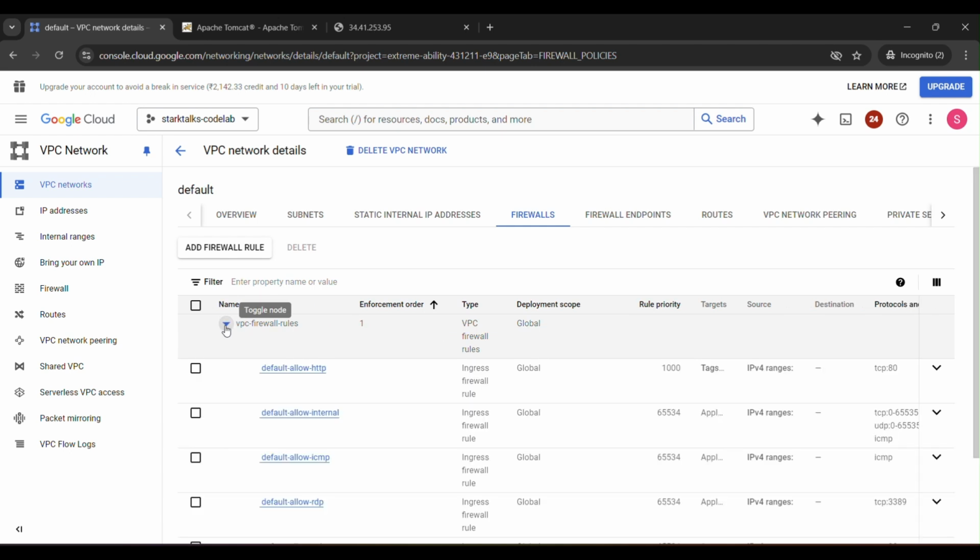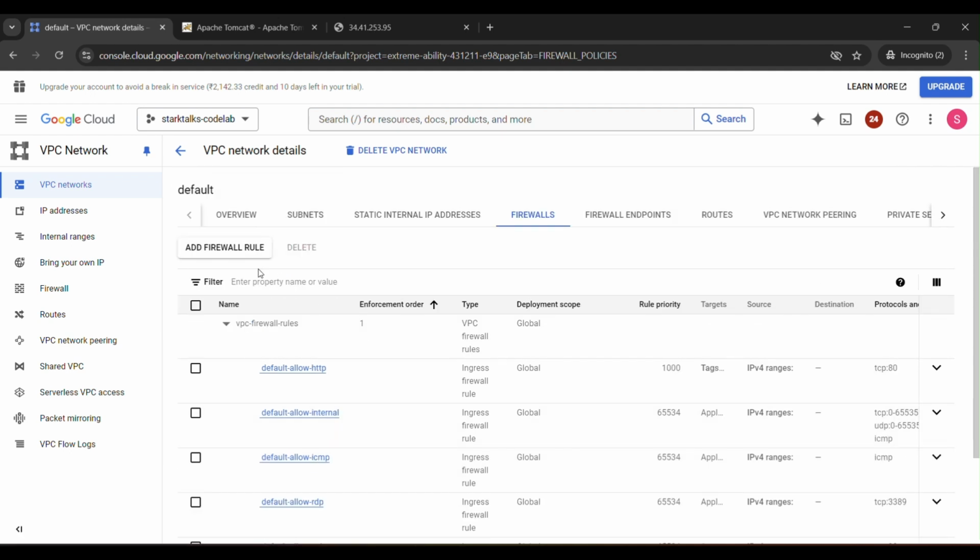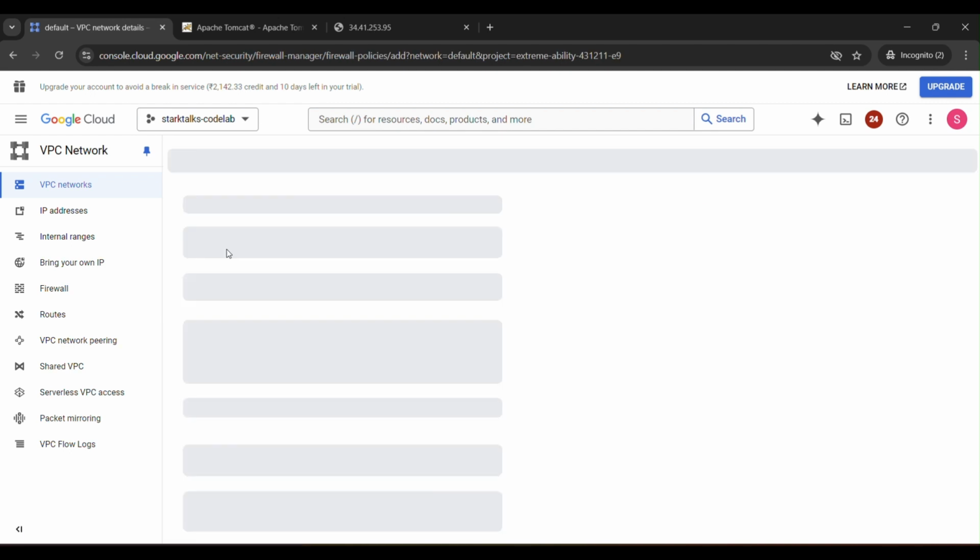We can see only these many firewall rules are enabled. This one is the default port for HTTP, and then we have the internal port. We were able to access the application locally within the VMs because of this firewall rule. And we have the ICMP port, which is for pinging the server, and then we have RDP, which is for Windows, and we have the secure shell port through which we were able to log into the machine. So we have to open a new rule now to access the application outside.